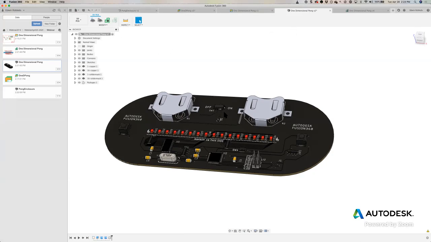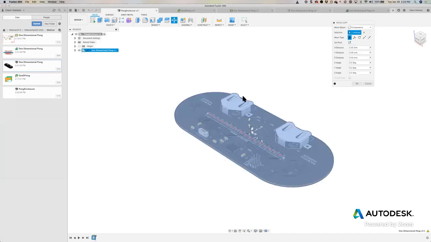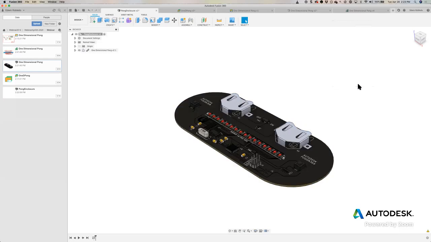Now, I want to take this and make an enclosure for it. I don't make the enclosure here. I actually make the enclosure over here. So now I created a brand new design document in Fusion 360, and I'm going to import that circuit board over here. I'm going to click on Insert into Current Design. Okay, I'll just keep that same position. I really don't need to change that position. And I'll click OK.